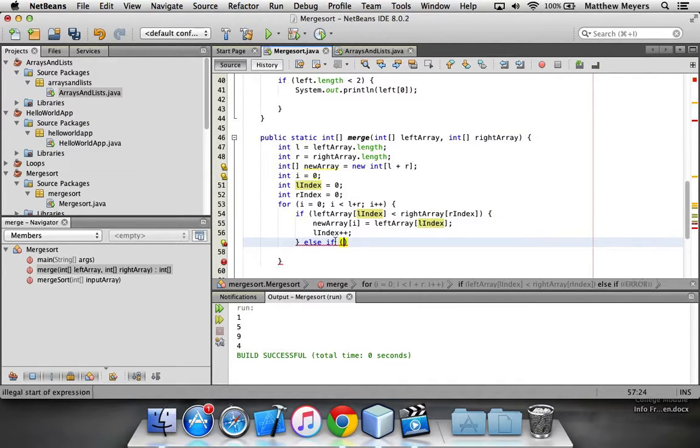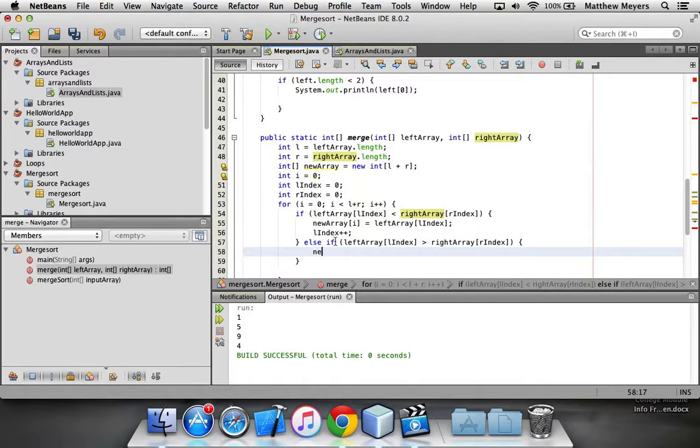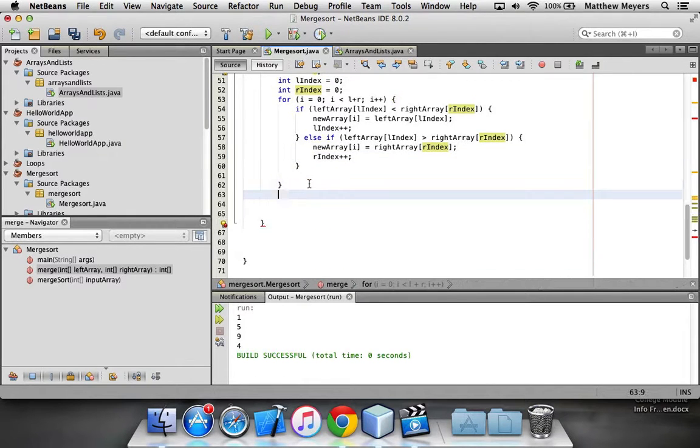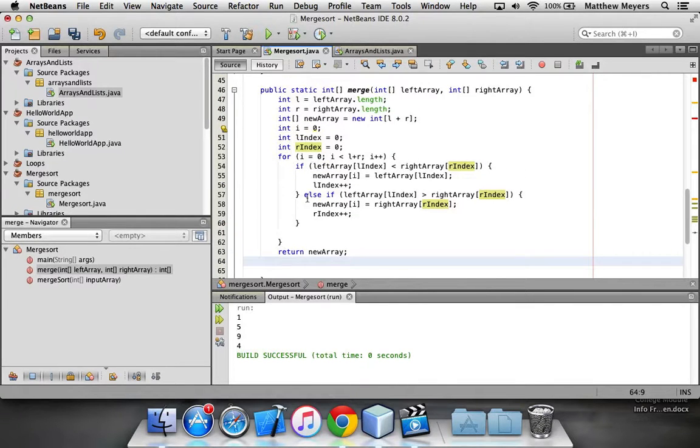Else, if left array at L index is greater than right array at R index, we want to set new array at I to be equal to right array R index, and then add 1 to R index. All right, finally, when the loop is done, we should return new array. I have absolutely no idea if that'll work.